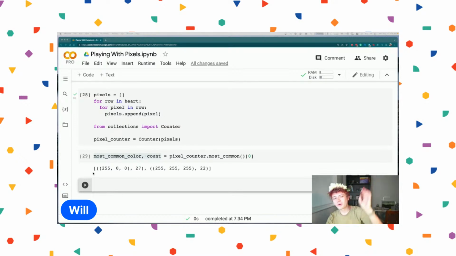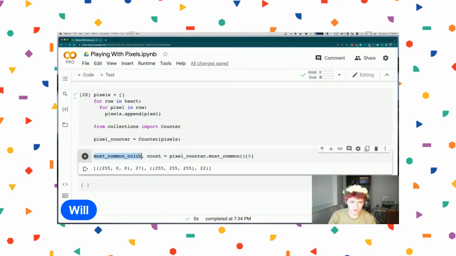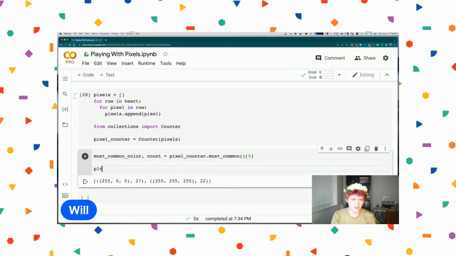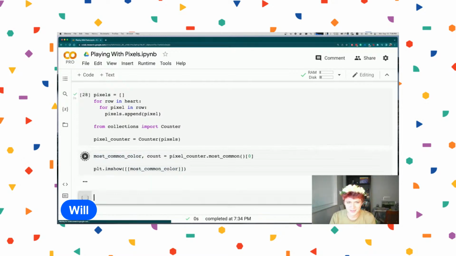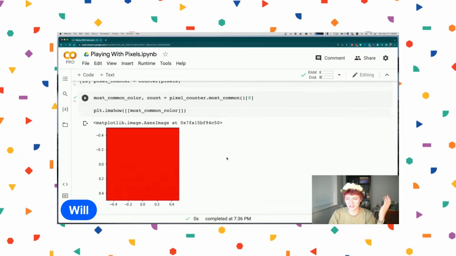Okay, so we got our most common color. And if we wanted to, we could pull that most common color out and say plt.imshow. And if we want to actually render this as an image, we have to double nest it inside lists, right? But this will give us a single pixel that is the red. Hopefully we feel okay about that.